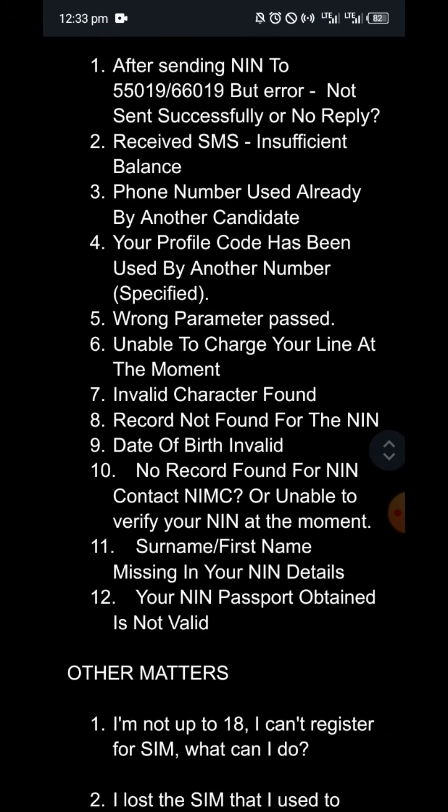Another issue is if it says your profile code has been used by another number and it will specify that particular number. This is mostly peculiar to anyone who has registered for JAMB before. If you've registered for JAMB before and you've made use of that same phone number, it will refer you back to that same phone number that you've used.